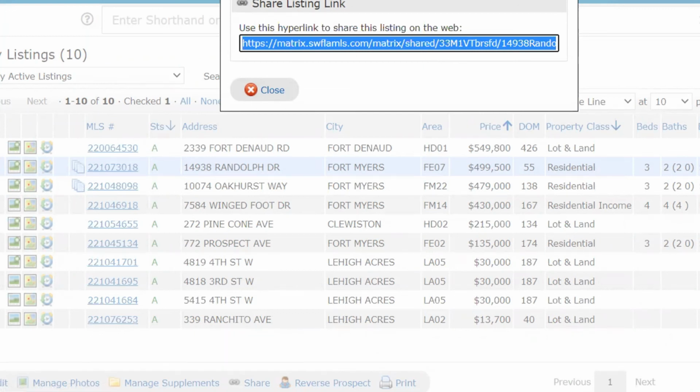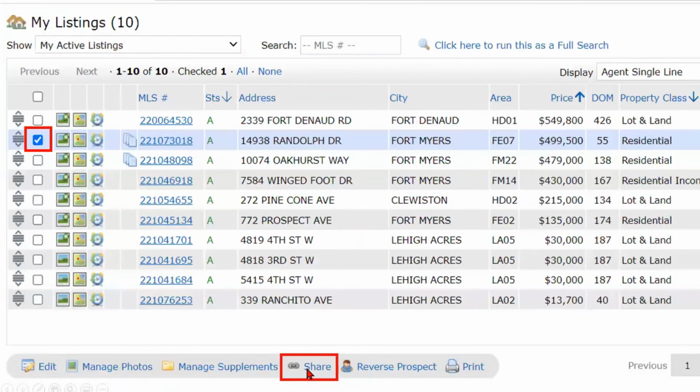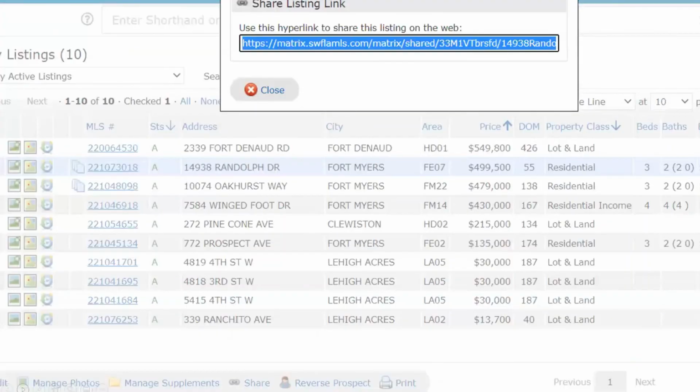You can paste it into a website. You could paste it into a landing page. You could paste it into an email signature. You can paste it anywhere where you want people to be able to access your listing. You can paste it into Instagram, right? So you can share the listing on the internet using that URL that you will get once you click share. You'll notice there's a little chain link where it says share, and then it opens the box that gives you the link that you can share online.